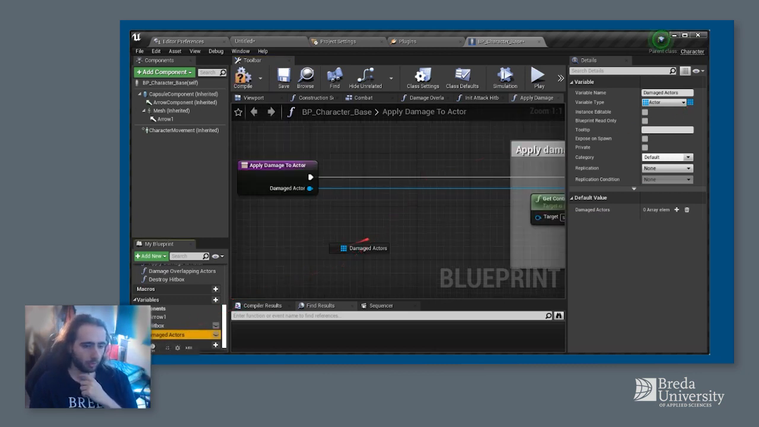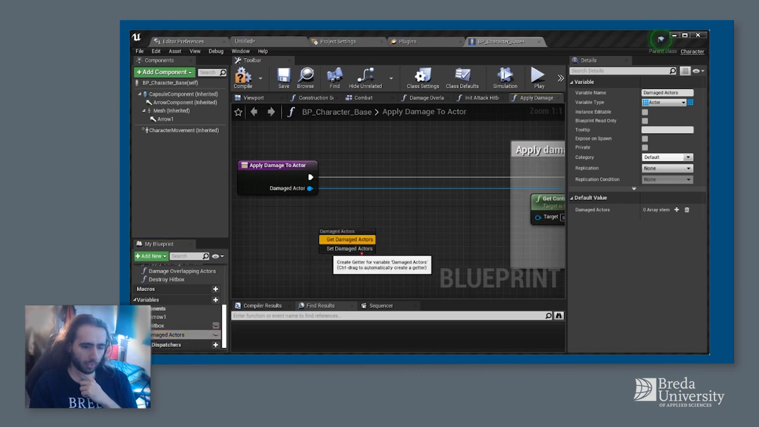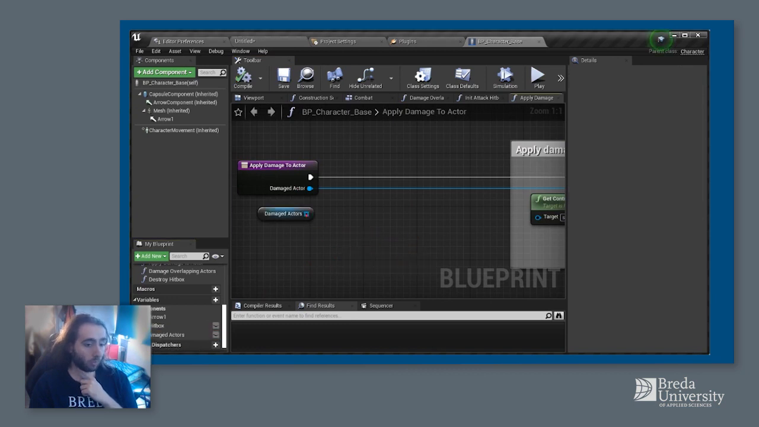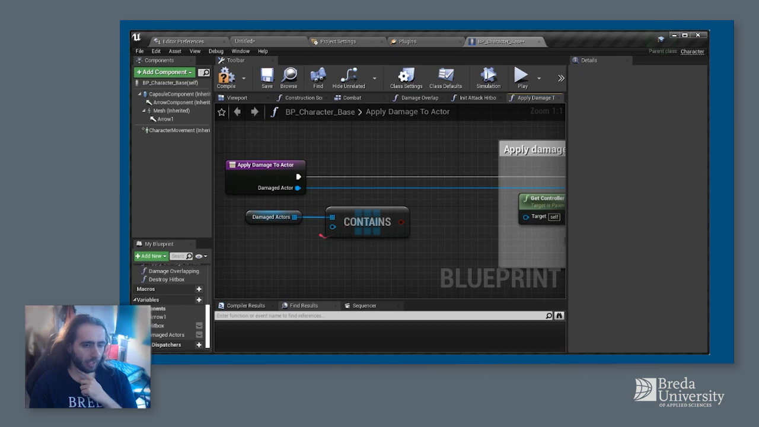And the reason we want that is because we want to drag it in here and get it. Then we want to drag out from it and look for contains. Contains basically allows us to take an array and check if something like damage actor is listed inside the array or not.